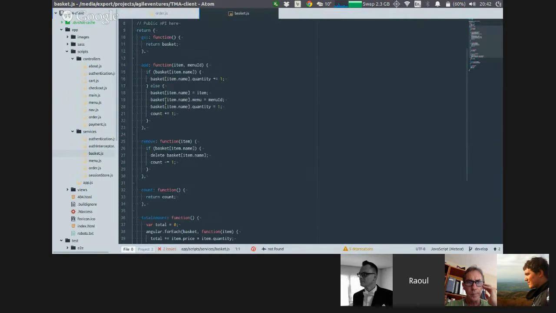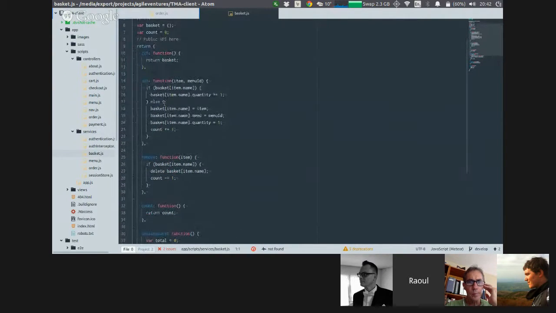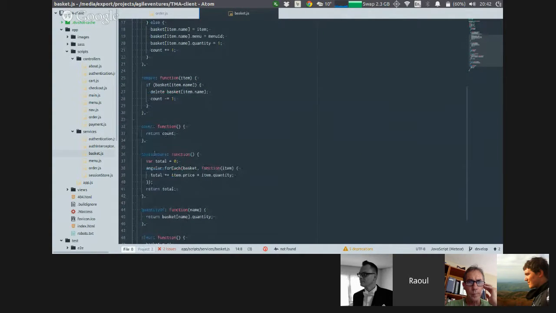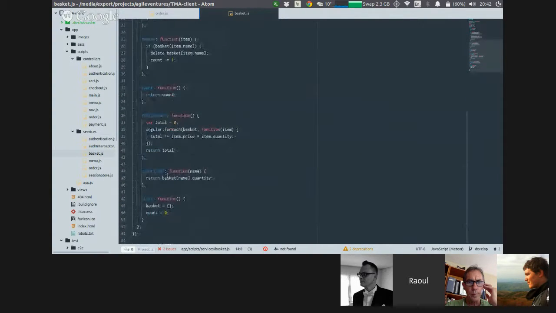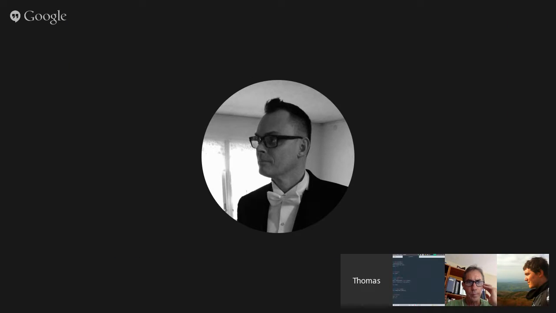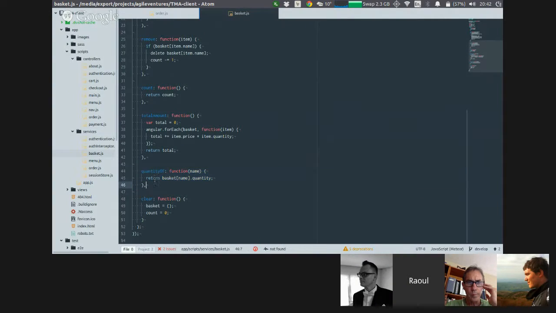which handles the basket, and function add. So this is what adds, remove, count, returns count, total amount, quantity of. Okay. All right. So perhaps here you have to explicitly tell him that it's an integer, not a string. Yeah. Perhaps.